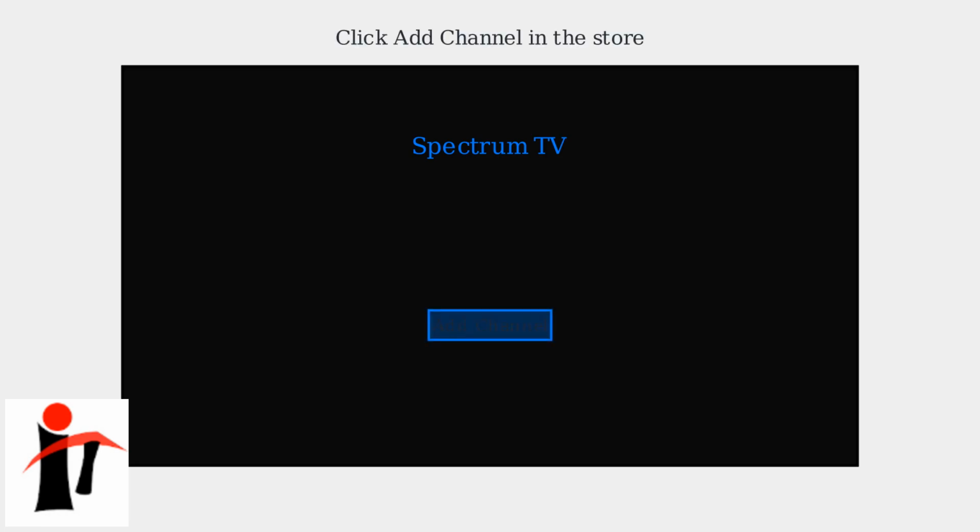In the channel store, you'll see the Spectrum TV app. Click the Add Channel button to install the app. The installation process only takes a few seconds. Once installed, the Spectrum TV app will appear on your Roku home screen.